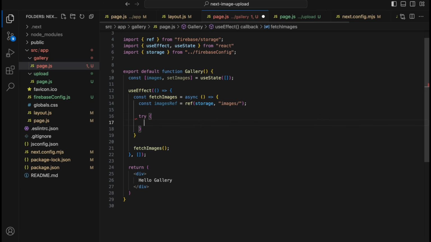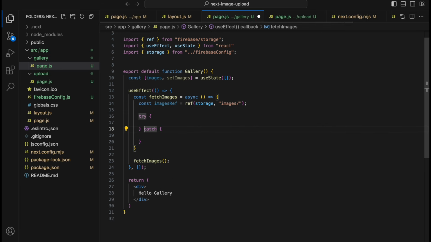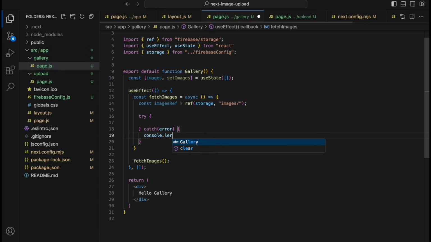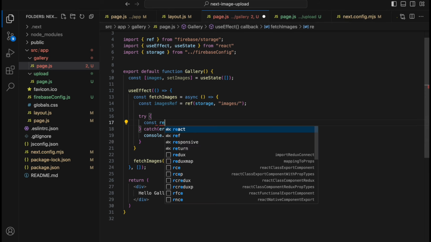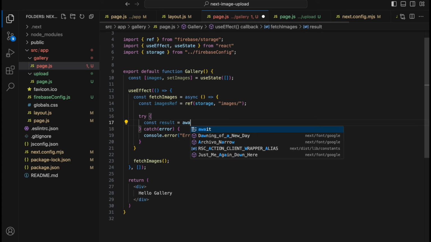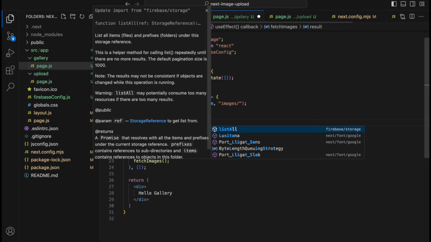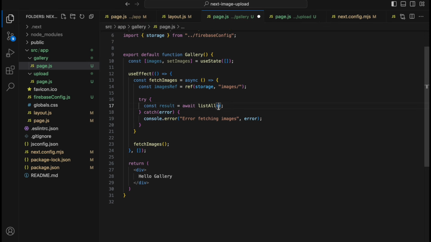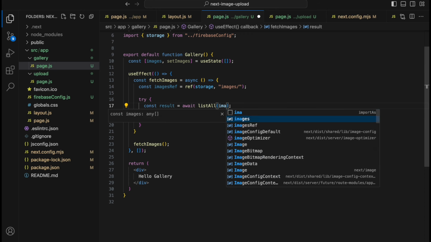Now again, we will use try and catch in case something breaks. We'll get here error, and we can console error. Just write here error fetching images or something like this. Error fetching images. Get here error. In the try, we'll get all of the URLs. So get here const. You can get images like this. Const result equals await. It will be asynchronous, listAll, and you will get this. Also, you need to import this from storage up here. listAll from the folder, and you will get your images reference.